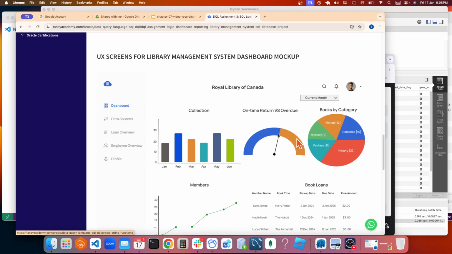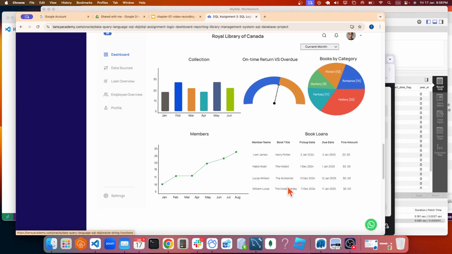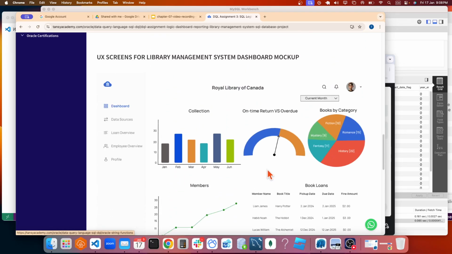These graphs and everything involve inner join, left join, group by, having, and where clause. We will use minimal subqueries because of the performance issue, right? And this is what it is.